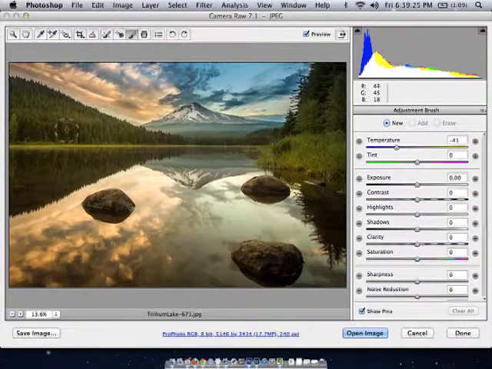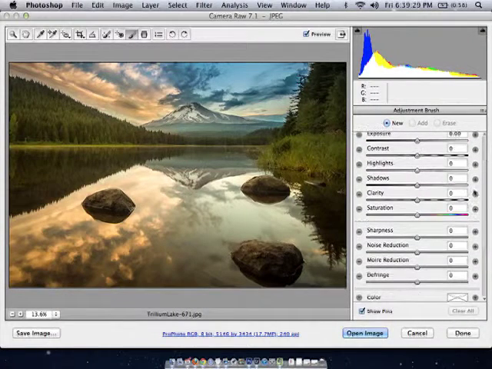So that's when I switch to the adjustment brush. The adjustment brush and the graduated filter pretty much share the same exact settings, except for the fact that one's a brush and one is just kind of like a gradient that you put over the photo here. So when I want to do something to a very specific area, that's when I'll go grab the brush.